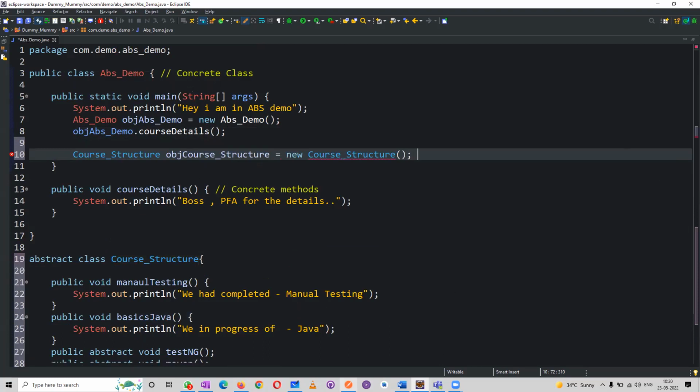See, it was throwing the error: can't instantiate the type for the course structure. Means as this is an abstract class, we can't create the object.